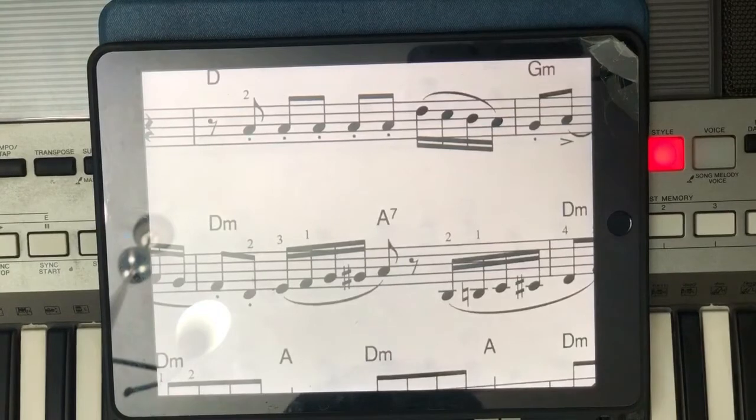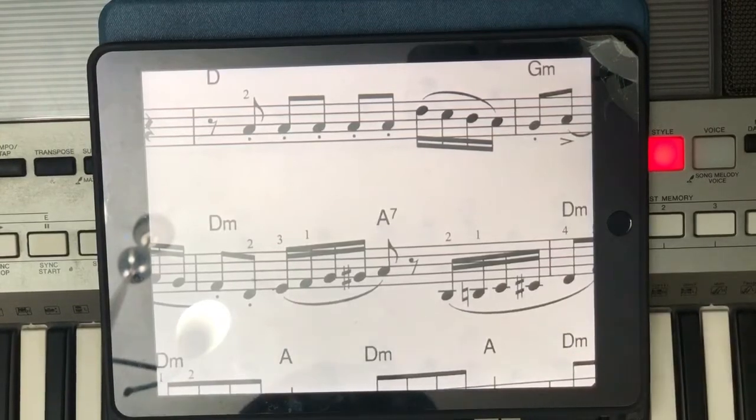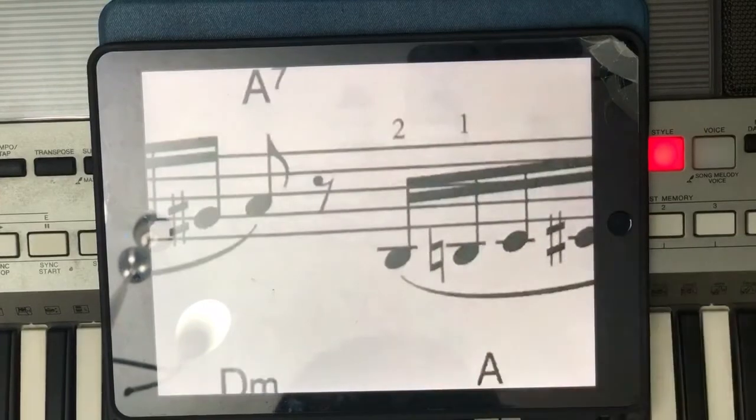symbols are basically meaning that you have to play a sharp on the specific note. Over here, there's the C note, and instead of playing C normally, you'll play the C sharp. Now, this sign you haven't seen before, but it's basically a natural sign.